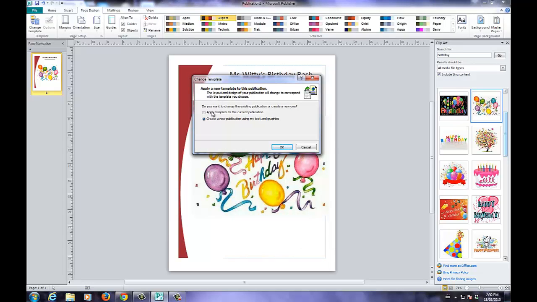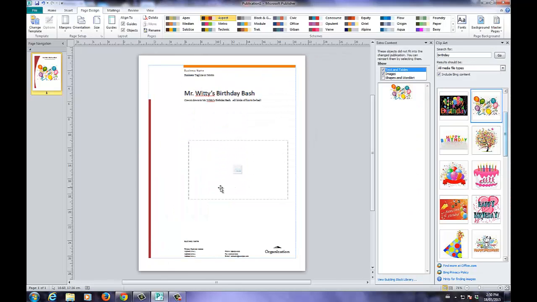It says, do you want to apply the template to the current publication, or do you want to create a new publication and use the text and graphics from it? Well, I don't really want to create a new one. I'm just going to apply it to the old one. So I click OK, and now you can see that it changes the template. Now here's the problem. When it does change the template, the stuff that we've changed still exists, but some of the other imagery does not exist.